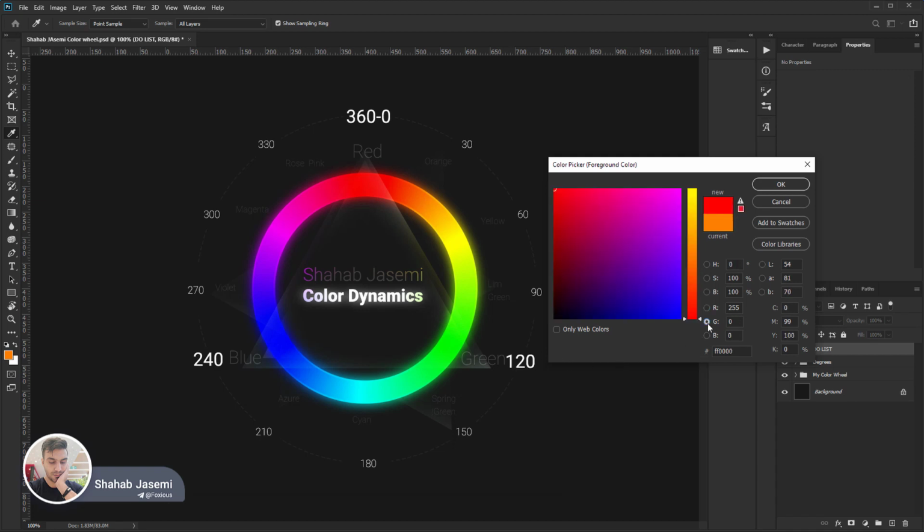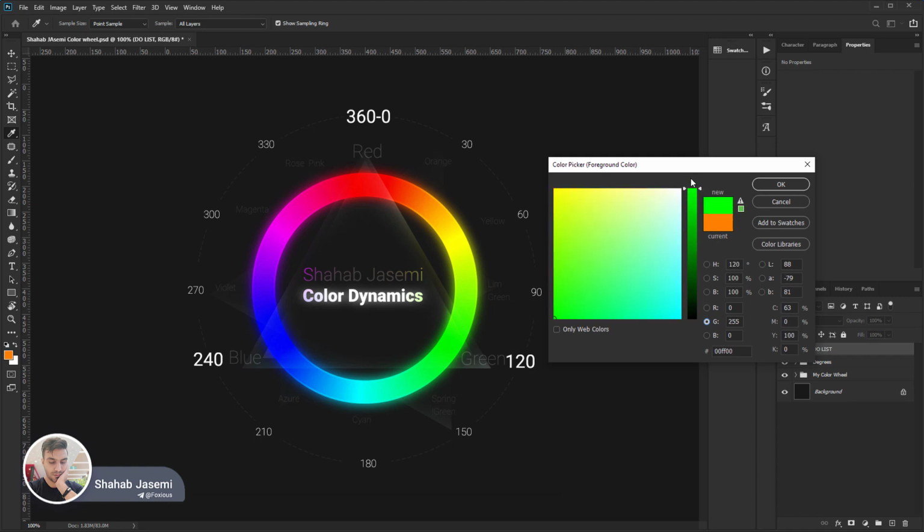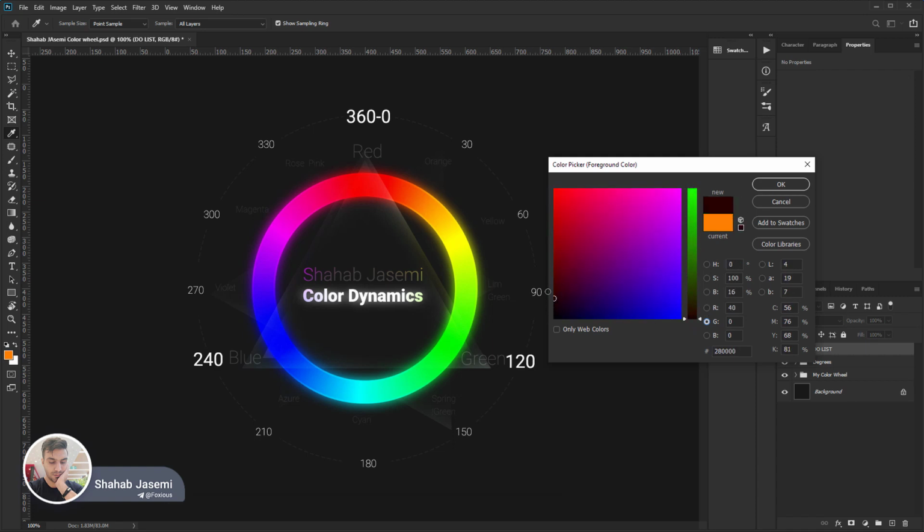If we click green, it's the same. Green is our main bar. The more we go up, it's red. Towards right, it's blue. And if we click on blue, towards up is green, and towards right is red.